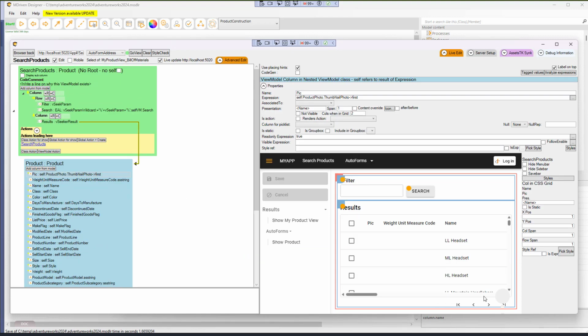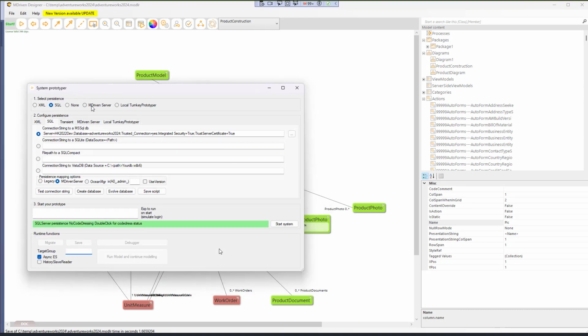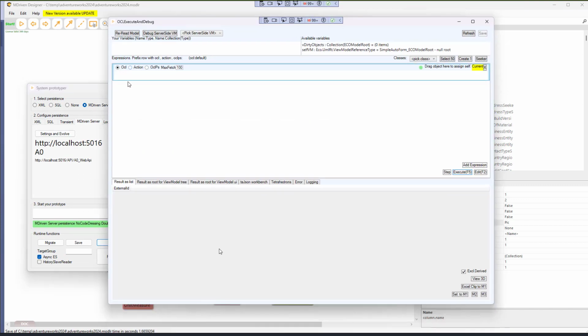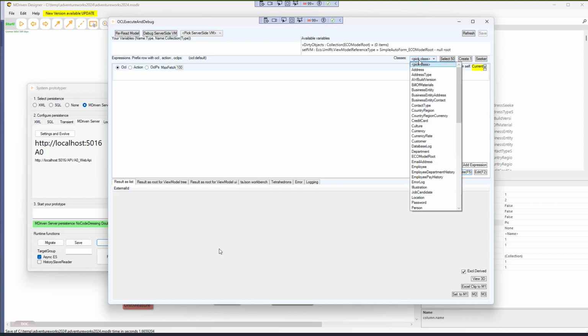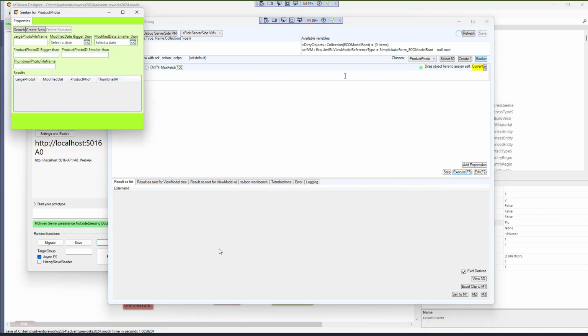So what you can always do, if you find yourself in a spot where you don't get the data that you really want, is to use the debugger. It's making the OCL expressions easily available for you. So you can just pick a, let's do the product photos to see which product photos there are.